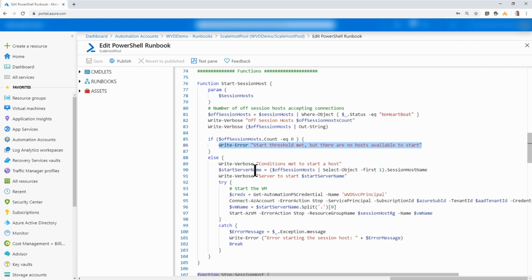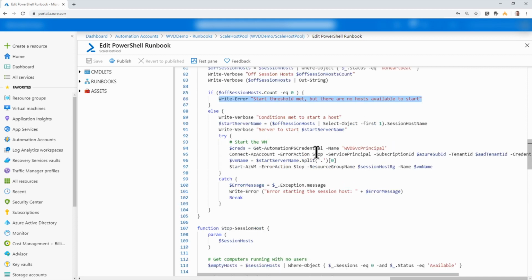I have some content I added a while ago. One is to send an alert to Teams, and the other one was using SendGrid to send emails from within PowerShell. Either one of those would be a good option for this. But for this, I just added a write error. But if there are off session hosts, it's just going to select one of the session hosts.